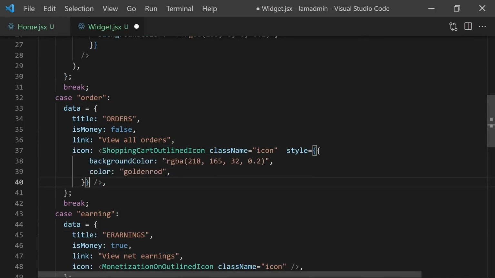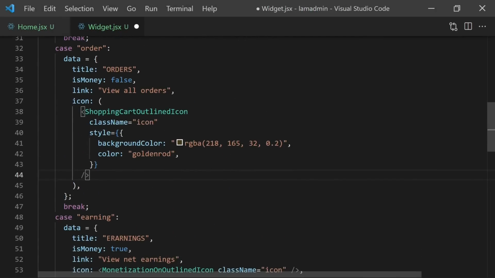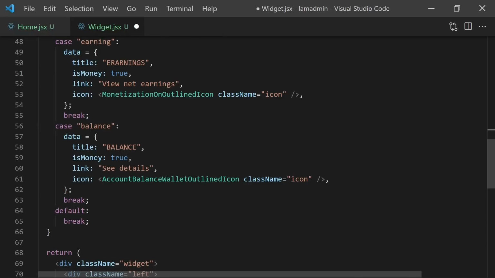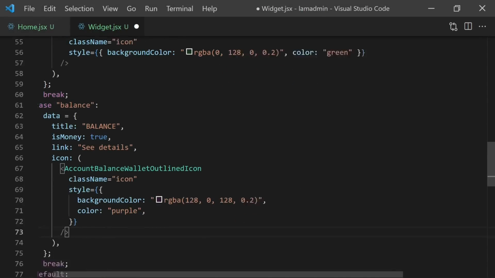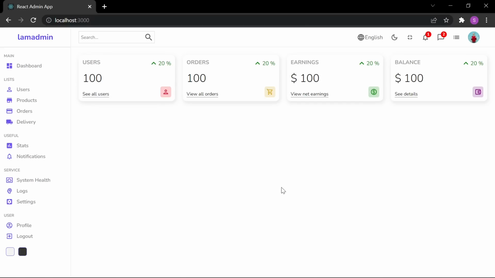For shopping cart, as you can see, it's gonna be this golden color. Why I wrote them like that? Okay, like that. And finally this one, and it's gonna be purple. Let's see. Okay, it looks pretty nice.